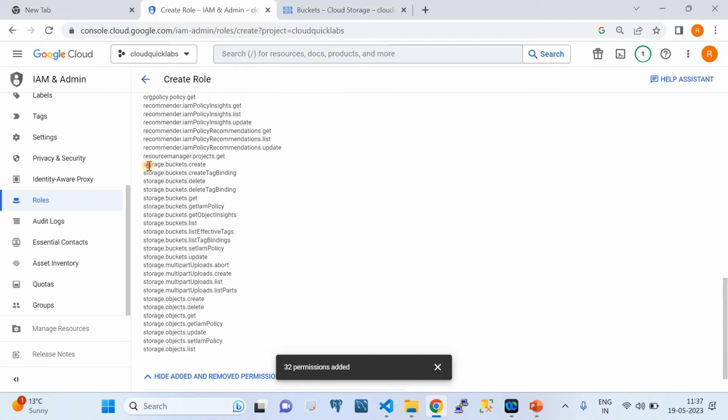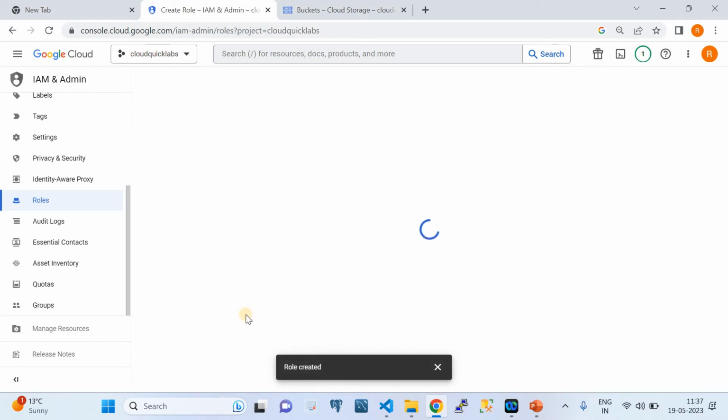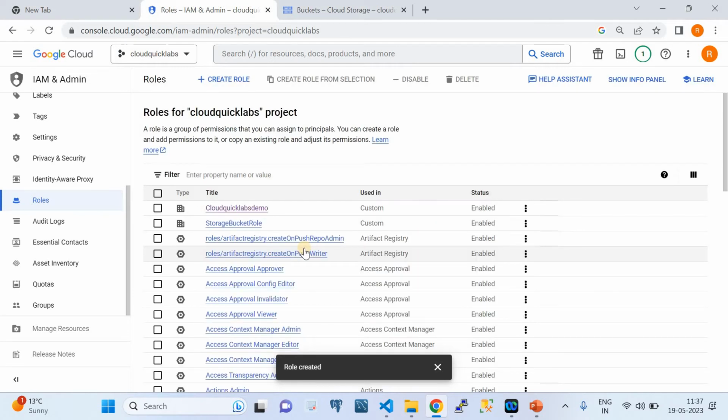You can read them in very layman terms, say in the storage you have a bucket service. In that bucket you are giving permissions like create, tagging, deleting, listing, uploading. Yeah, there are object update, right? So bucket update, and there are so many things that we are doing. So click on create. What we are doing is creating an IAM role which will be used later, right? So we created the storage bucket role.